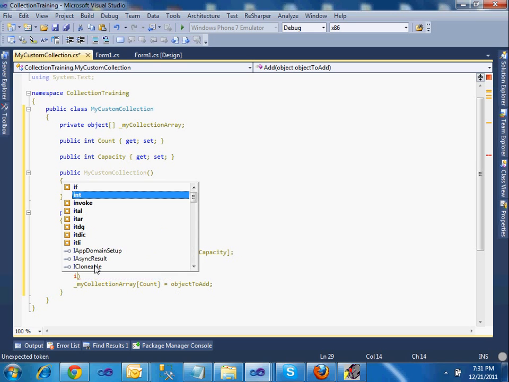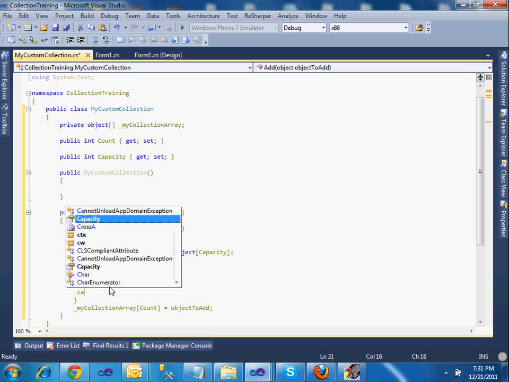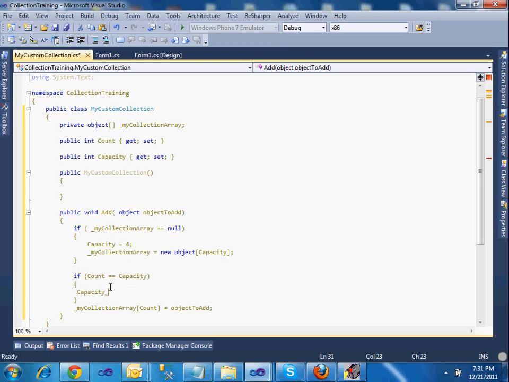If count is greater than or equal to capacity, is it equal to, or less than or equal to? Less than or equal to capacity, because the fifth time the count will be equal to capacity. If count is equal to capacity, what I have to do is capacity *= 2. So capacity is doubled.